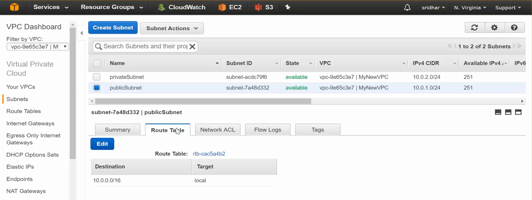We can go to the routing table. This is where we can see how the traffic is being routed from the VPC. Here the traffic within the subnet can be routed only within this destination, which is the CIDR of the VPC. What this means is that whatever resources we create in the public subnet, this traffic can only be routed within the VPC. This subnet is not public yet, because the traffic is not going to go to the outside internet.